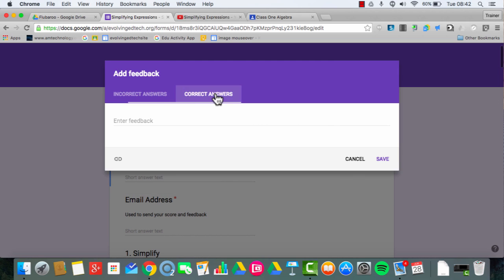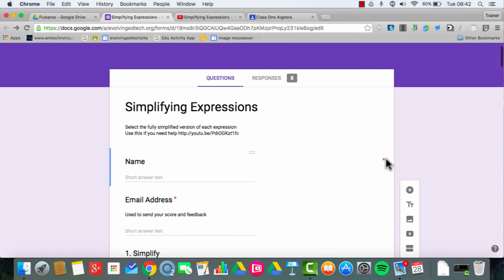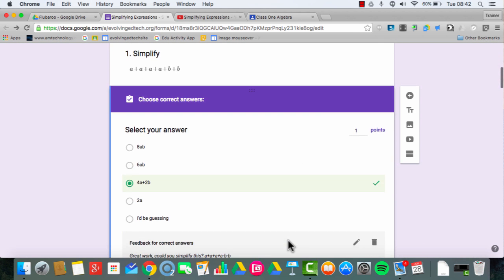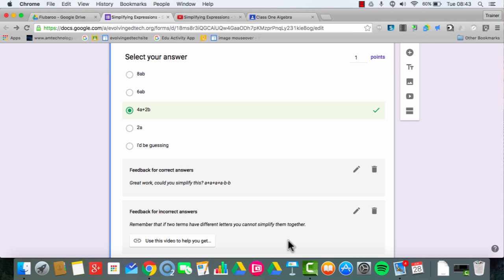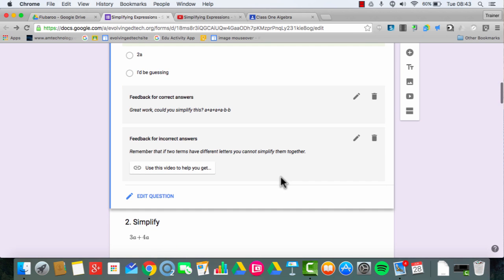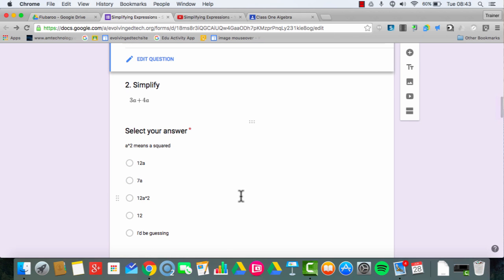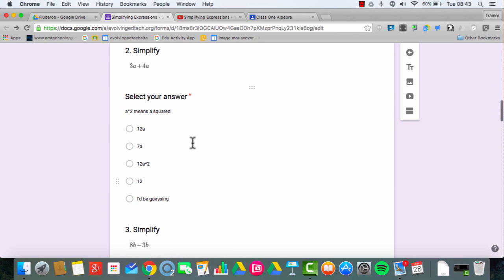You can also add a bit of feedback to those that get it right, and just add a slightly more complicated question for them to have a go at too. So that is how you use the quiz option in Google Forms that's just been added. I'm just going to add answers to the rest of them, and then we'll have a look at what you get back as a student.